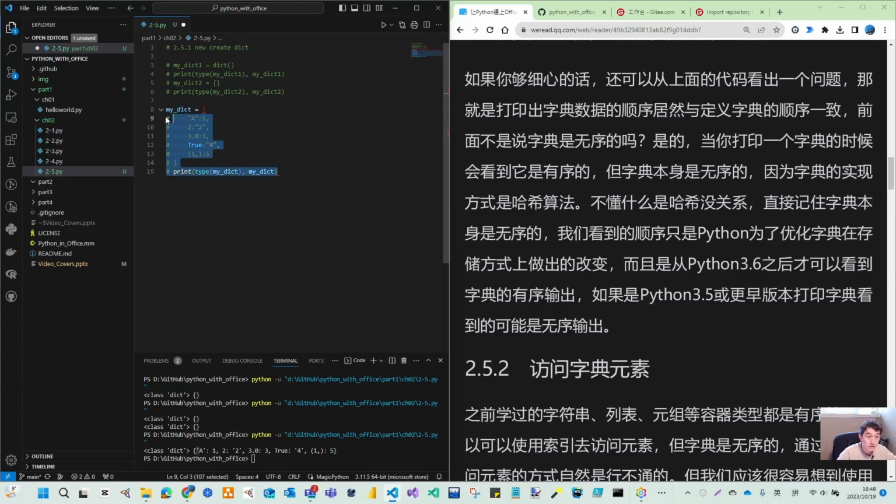So we are moving forward. Okay, let's see. We comment all of them, then move to 2.5.2.